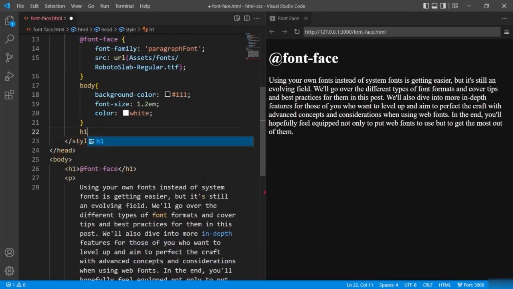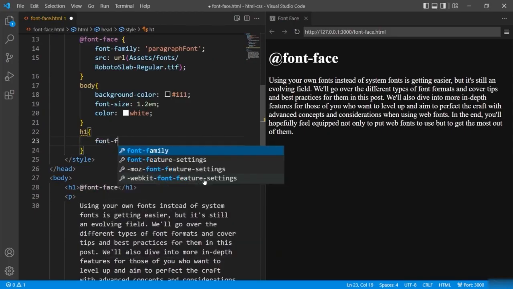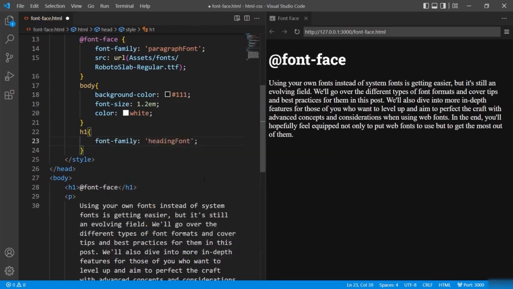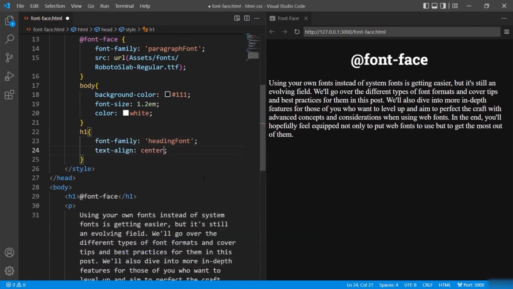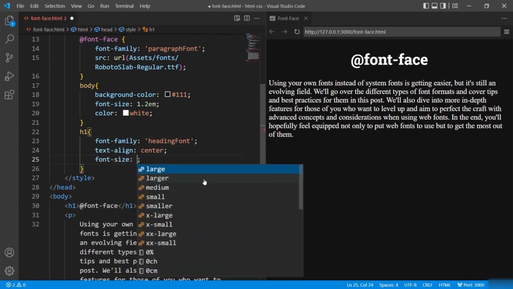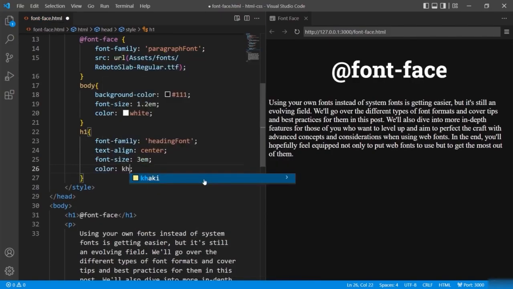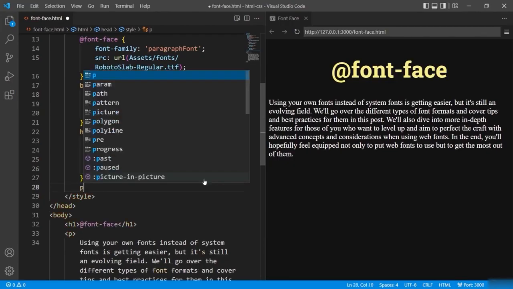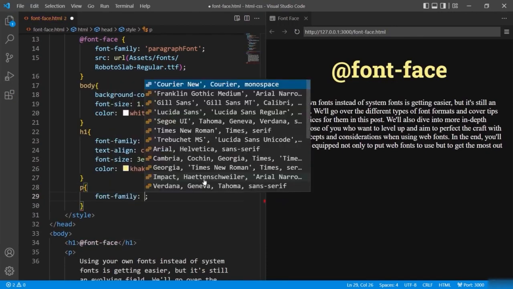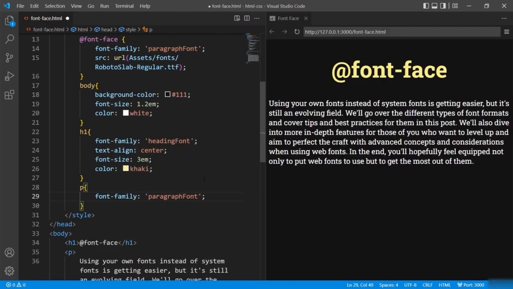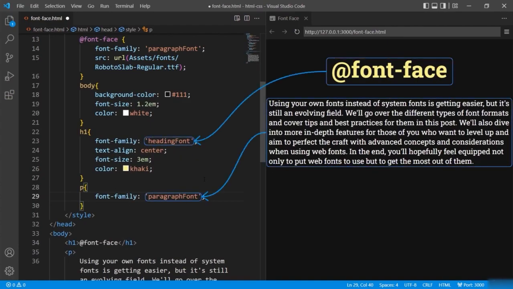Next I'll style H1, giving the font family as heading font, which we have described in the font face rule. Text align to center. Font size I'll slightly increase. And lastly, the color. And for the paragraph, I'll just define the font family property. I'll say paragraph font. Now if we look at the output, you can see the fonts which we have given in the font face rule are applied according to the heading and the paragraph.